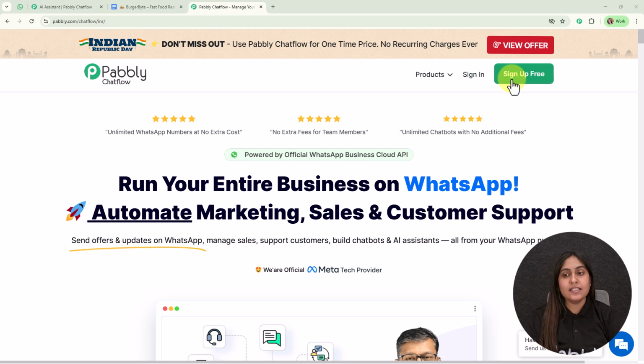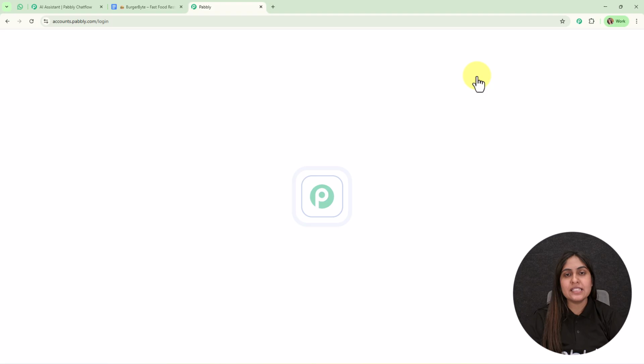One is sign in and the other one is sign up free. If you're a new user, click on sign up free and try Pabbly Chatflow for free today. And if you're an existing user like me, then simply sign in.